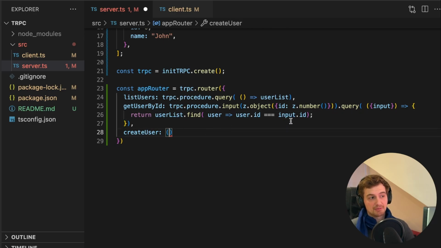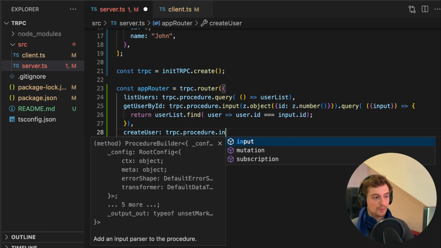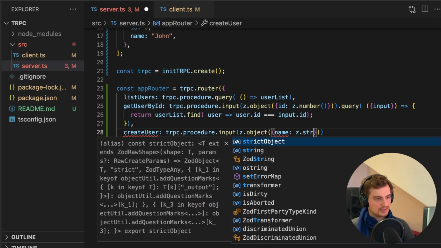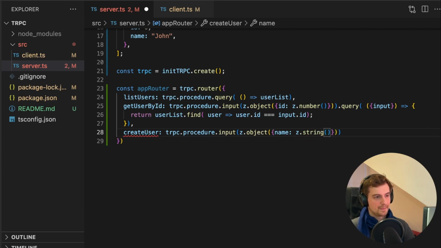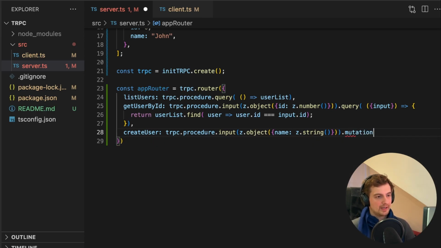Finally, in the create user procedure, we once again have to create a new procedure. And this time we need an input, because the client needs to tell us the name of the user that we are creating. So let's once again call Zod object. And in this case, we have a name, which is a Zod string. And since we are not just returning data, but we are actively updating data on the server, this time we will have a mutation function. And once again, we have our input.